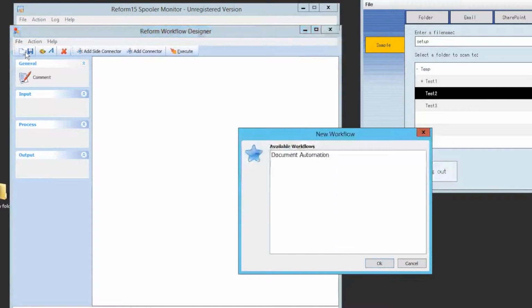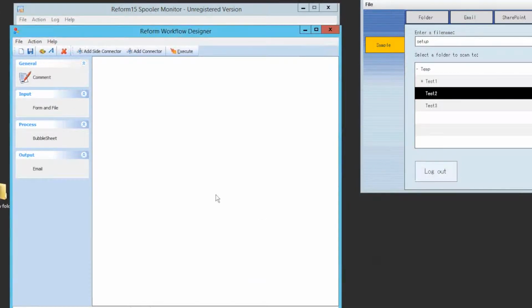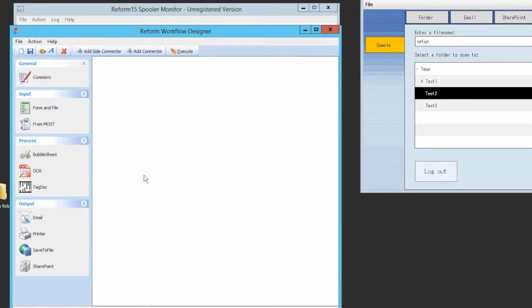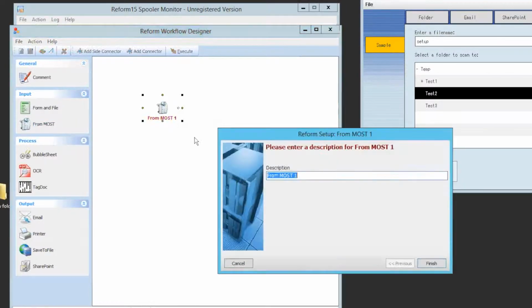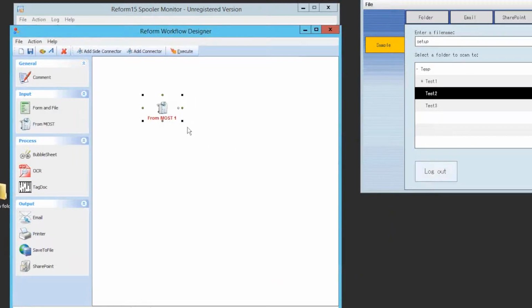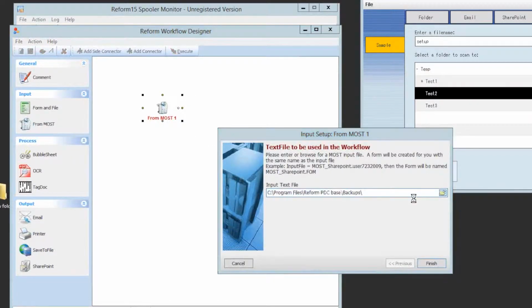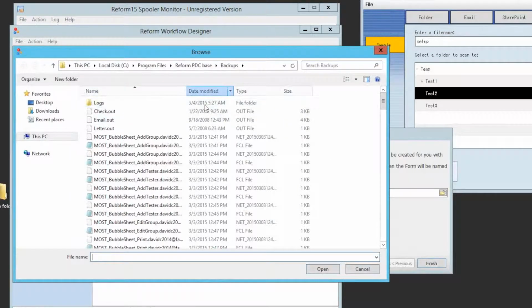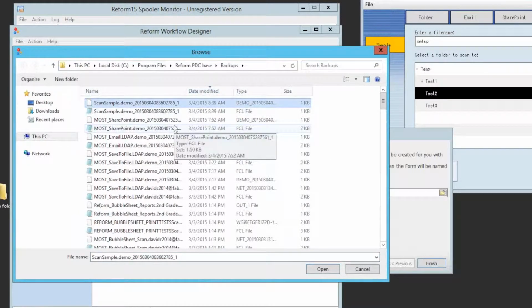And we're going to create a new workflow for document automation. And depending on which plugins you have installed, different options will be available on the left side of your screen here. For what we're doing today, we're going to use the input from MOST as the starting point. And I'm going to select that file that contains all the data we just entered so that the Workflow Designer can help us determine how to set up this new environment or this new screen that we've just created.